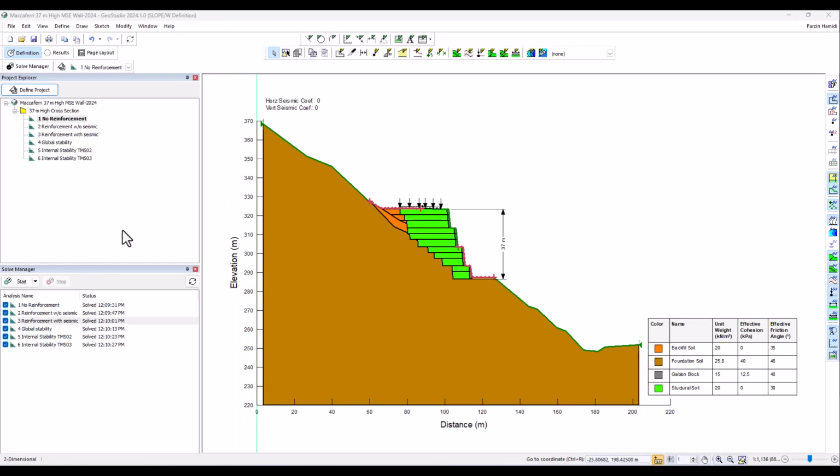Here is the completed file. As you can see here, we included the extra three analyses into this project tree. The rest of the analyses are also included here, including all the reinforcement sets, which is more complete than the one that we developed together. We only developed the first benches, but in this analysis, you see all the reinforcement sets are set up correctly up to the top of the surfaces. And you see the seismic load is applied.